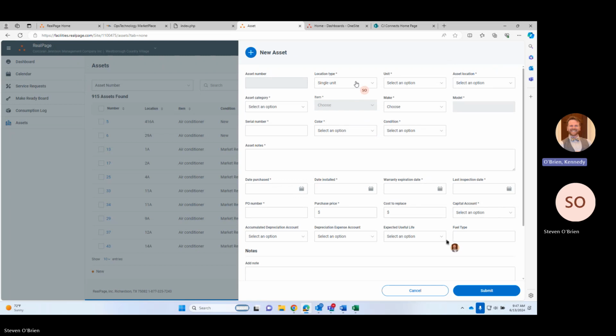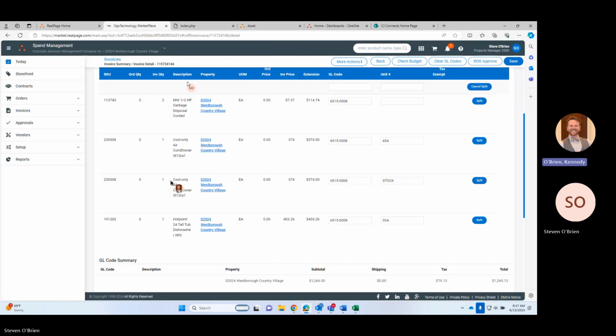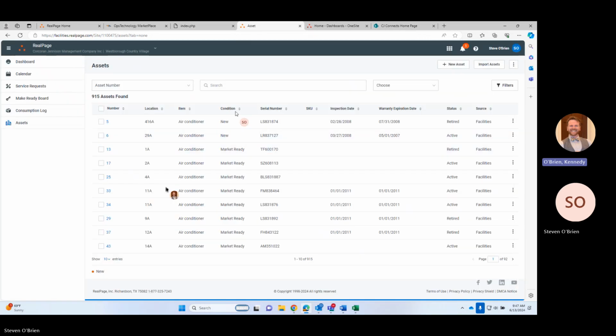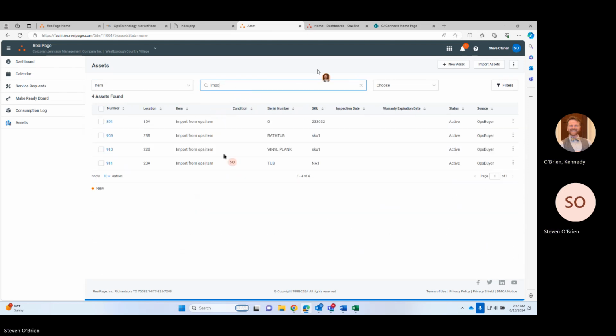So Steve, before we go through, because I don't think we'll need to record all 3 of these assets, can you show me one of the bum assets that we've already got in here? Rather than creating a new one, we have dozens of bad ones. Yeah. We know the item is import from ops, so we can just search for import. Okay. So these are examples of stuff that was imported from ops, and we can see rather than it saying air conditioner or refrigerator or something along those lines, the item is just called import from ops item.